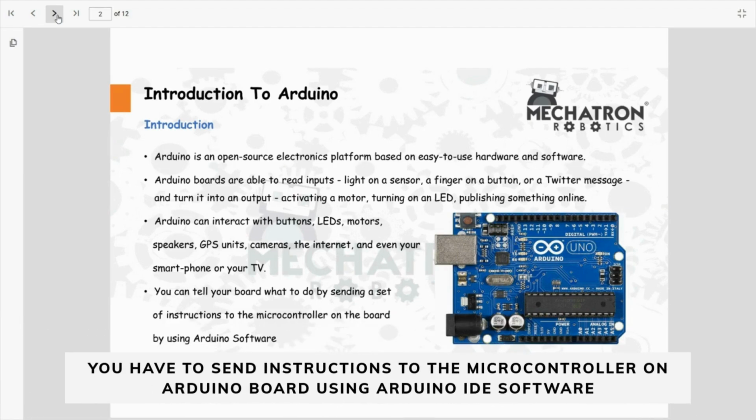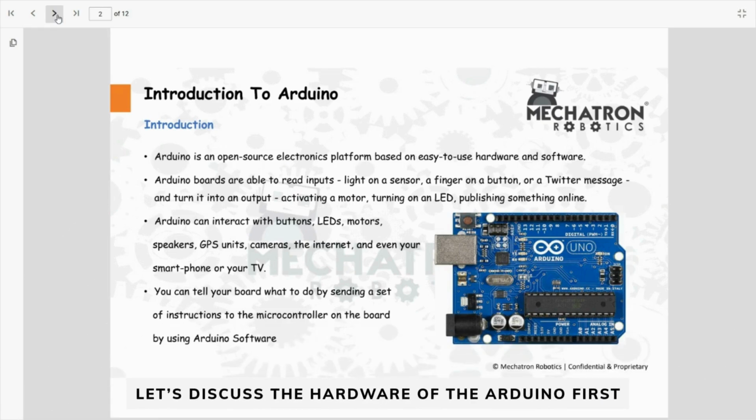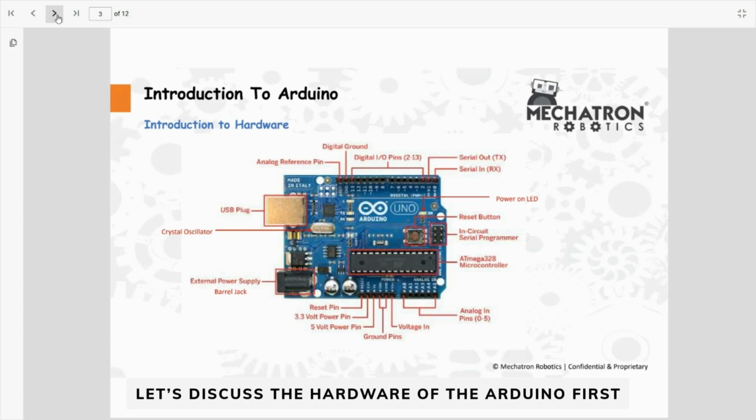Now, you can tell the Arduino board to do this by sending some instructions to the microcontroller available on the Arduino board, and for that you have to use Arduino software. So first of all, let's discuss the hardware of the Arduino.